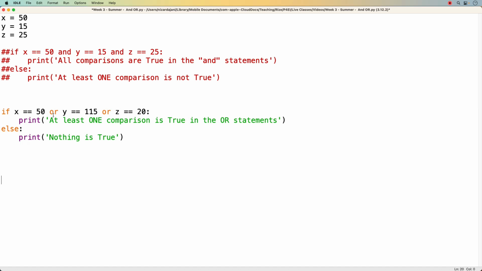Okay, that's the difference between the OR and the AND. AND is all or nothing, OR is just one, and that's it. All right, so let's run this code. I should get this output because 50 is true while the rest is false. But since only one is true, I'm going to enter the indented code here.